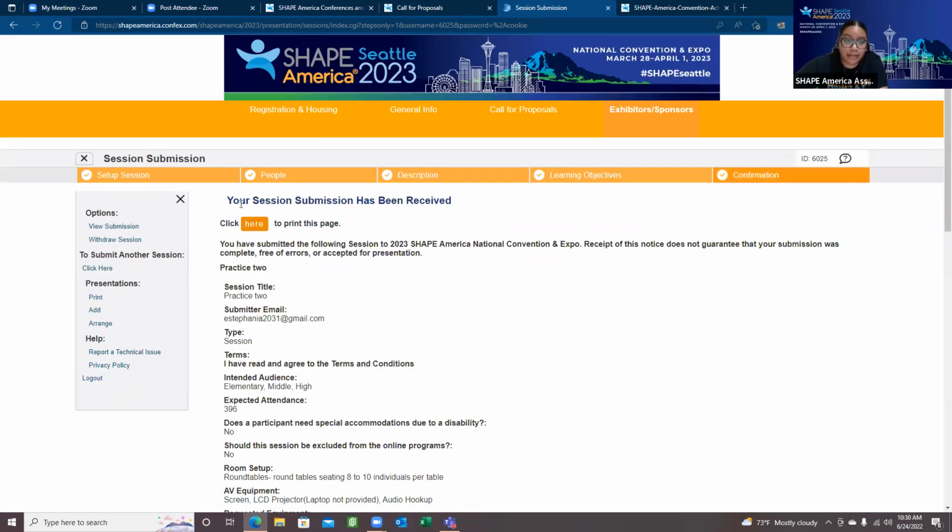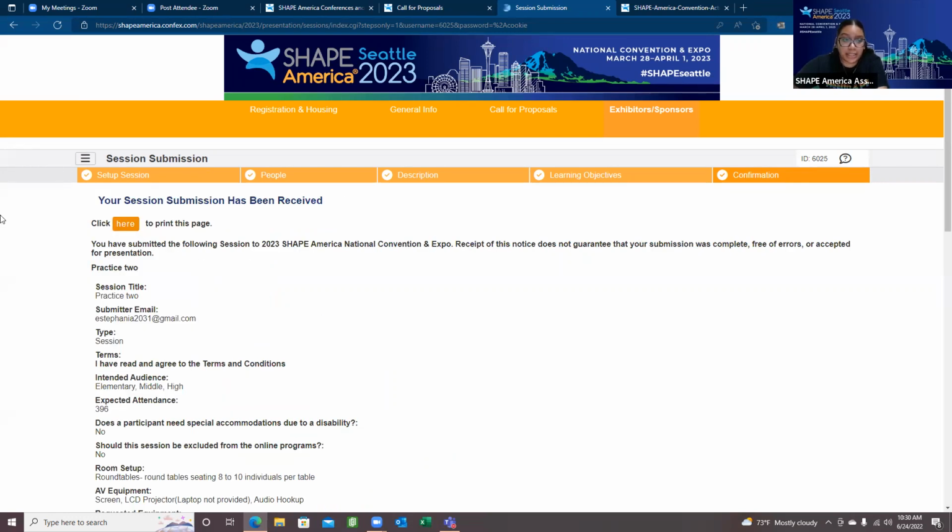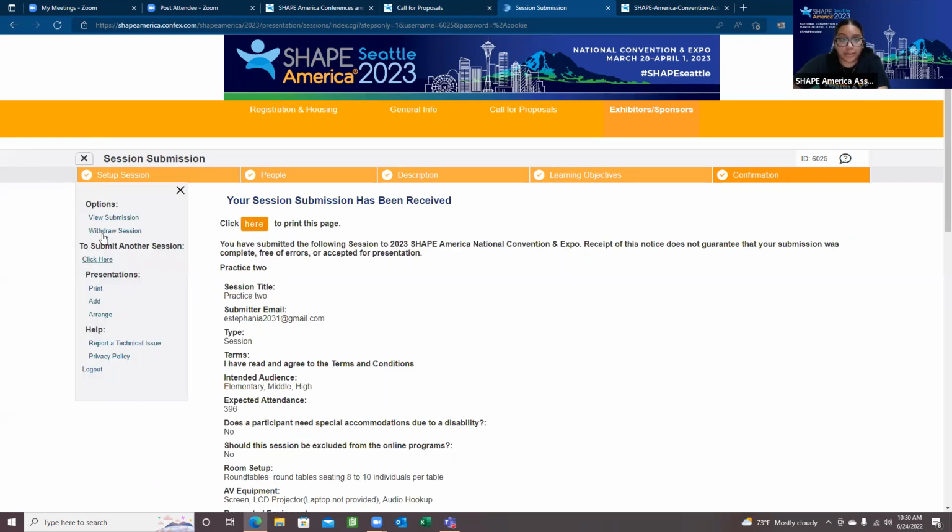You will see at the top, your submission has been received. This is how you will know that you're good to go. You will also see an orange print here box as well so that you could print your submission. If you do not see this left column, some of you might not see it. It will look like this. You can always view it by selecting that option, those 3 lines at the top.